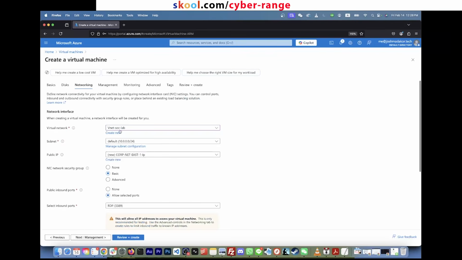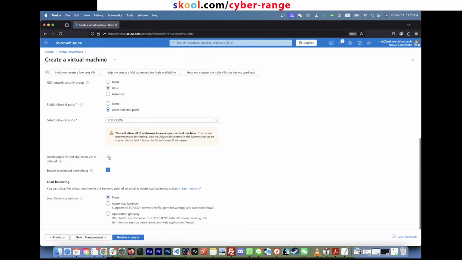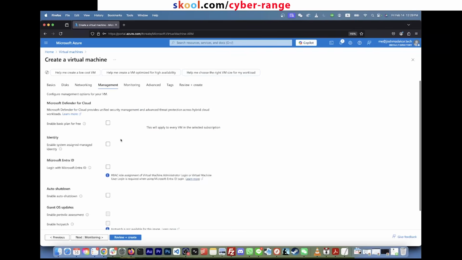And then for our virtual network, pick the VNet we made earlier. And then the subnet, it will be here, this default one. Yours might look slightly different, but go ahead and check this delete NIC and stuff when we're done. And then for management, say next.